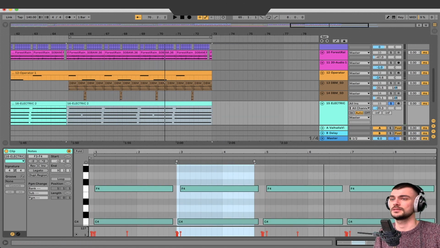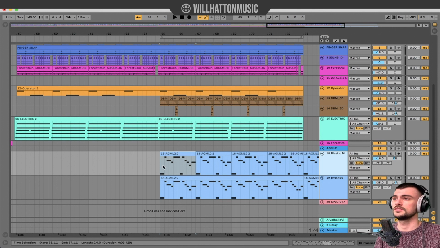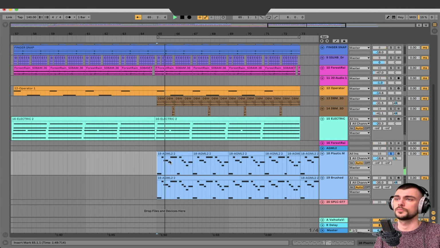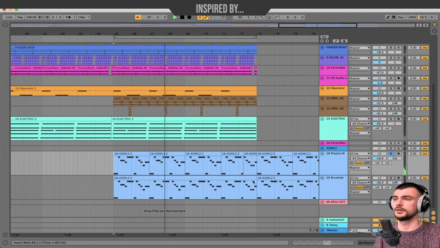That's it. It's the same pattern all the way through. So something that I often use is the plastic marimba. Again, just another operator preset, stock with Ableton Suite. With a little bit of delay and a little bit of reverb there.